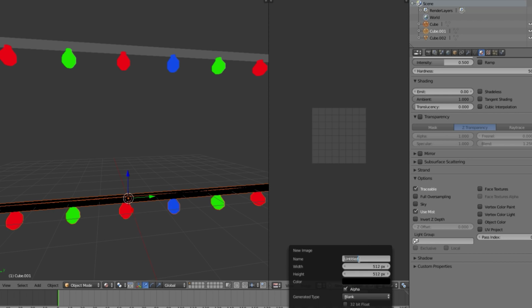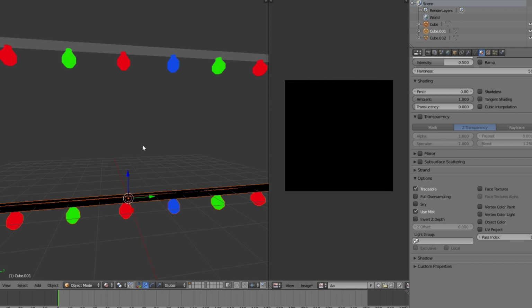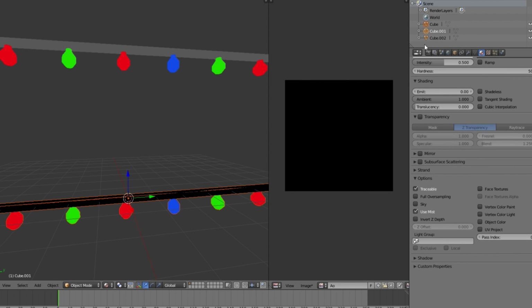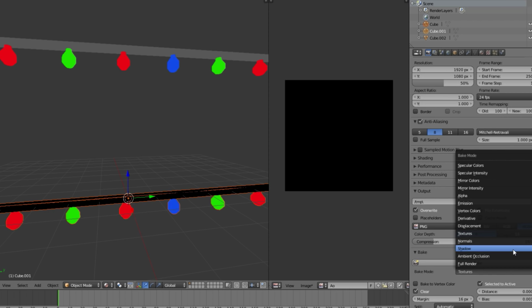So let's name it AO, just as AO. That's fine resolution. So let's go OK. And let's make sure when we're in edit mode with all this selected, let's change this to our AO. So now it's going to bake to the correct one. Let's change this to ambient occlusion.